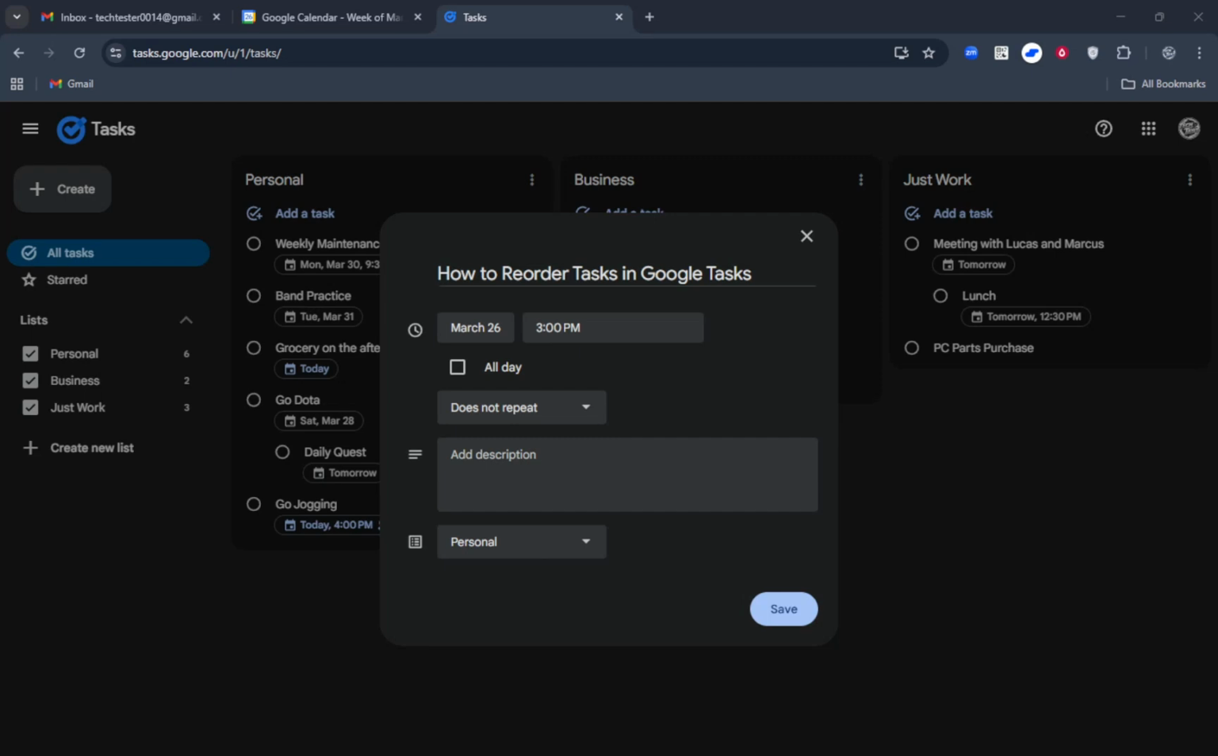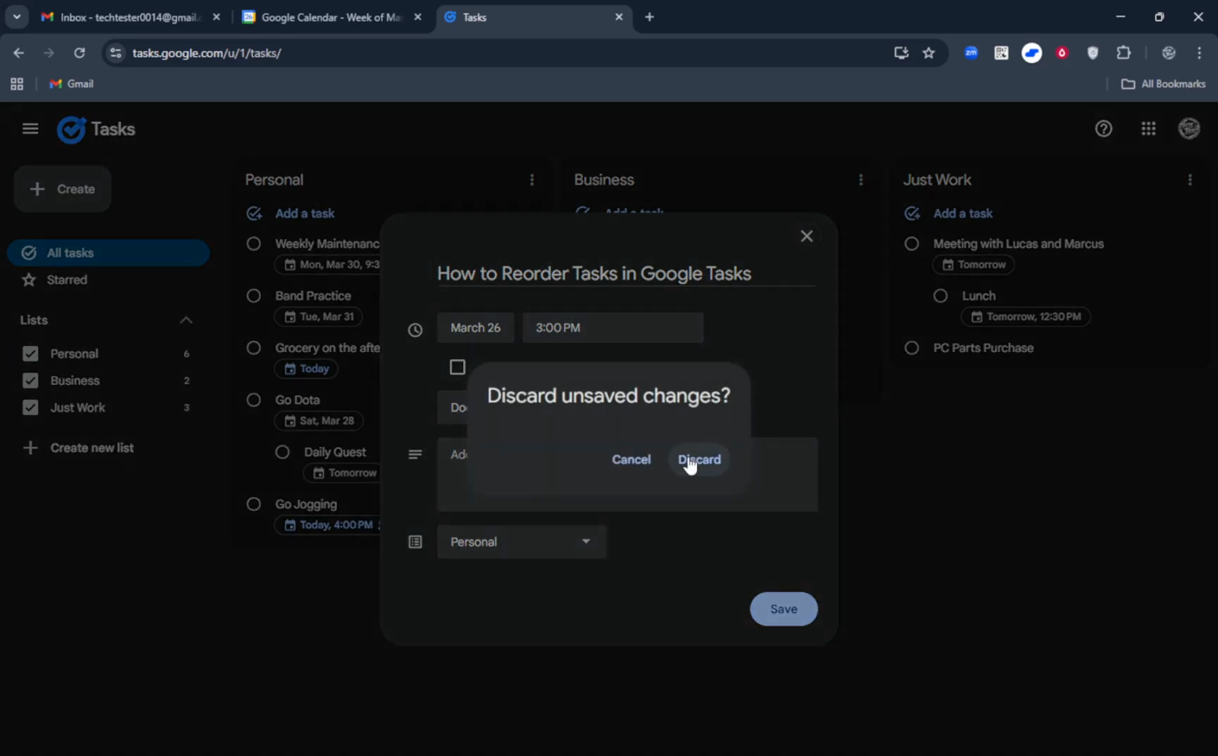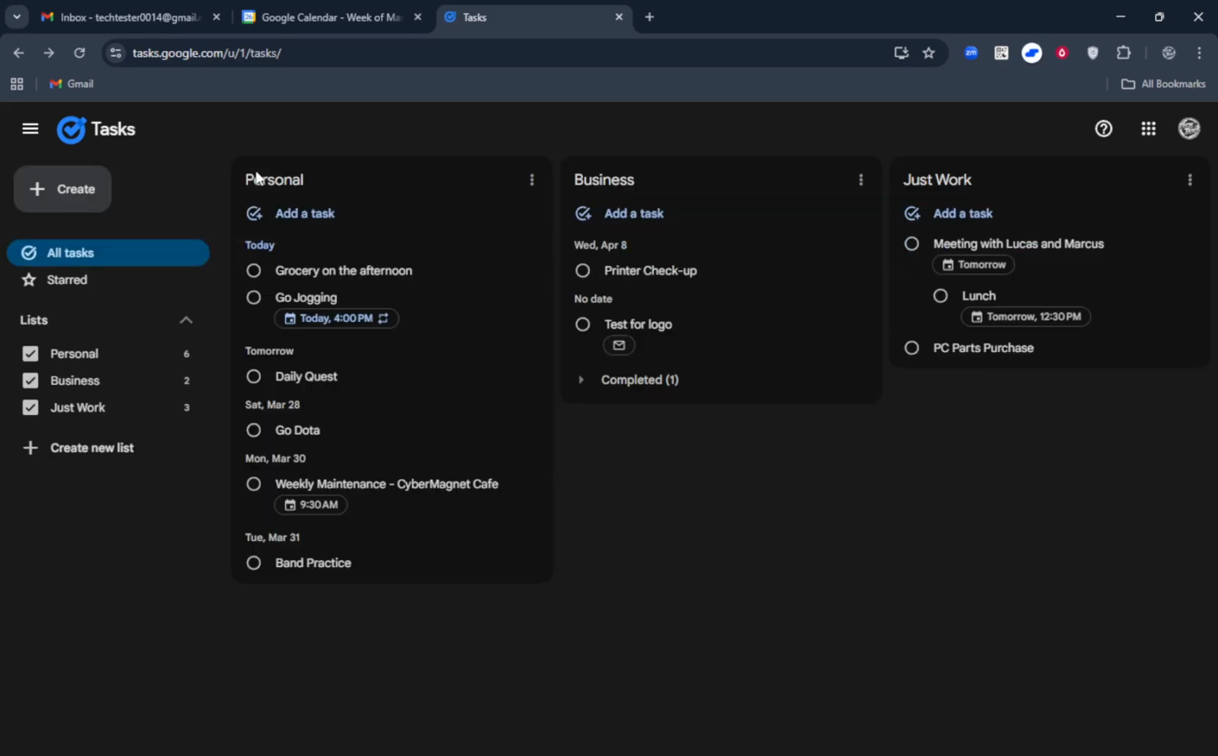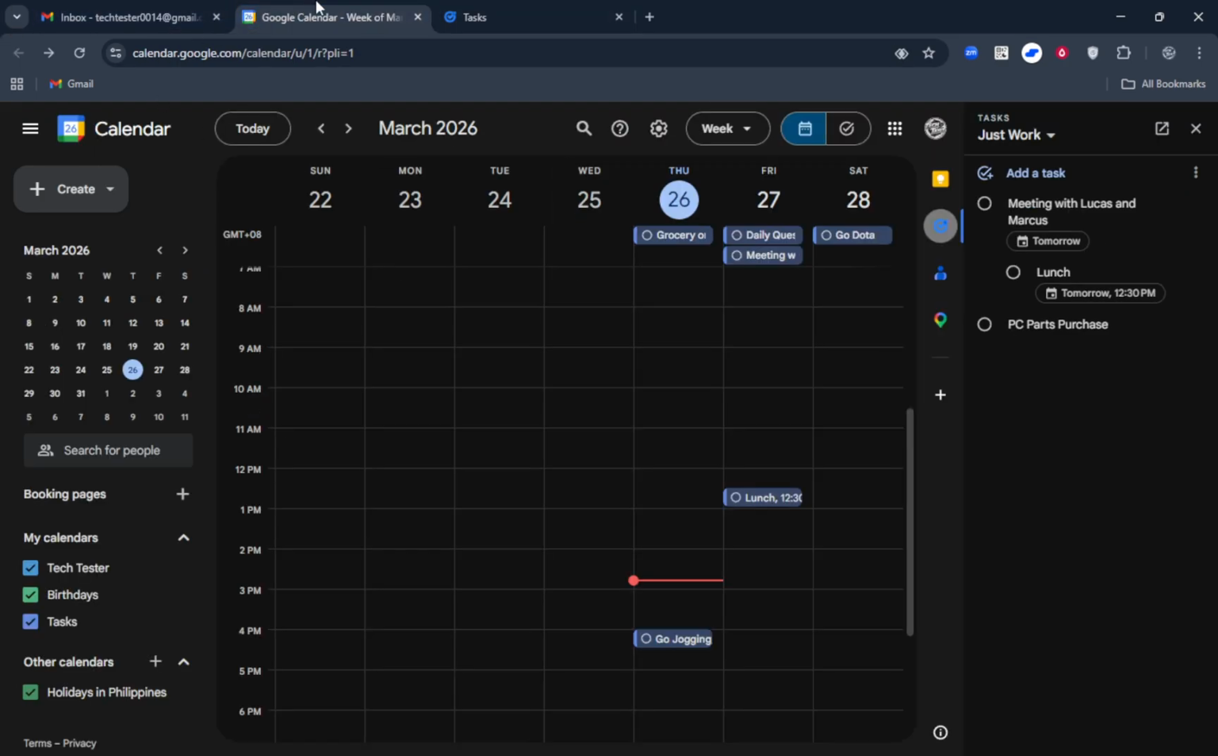In today's video, I'm going to teach you how to reorder tasks in Google Tasks. If you've ever felt like your task list isn't reflecting your real priorities, a quick reorder can make a world of difference. Today we'll do this on a computer using either Google Calendar or Gmail, since Google Tasks lives right inside both. Start by opening Google Calendar or Gmail in your browser, then open the Tasks panel.